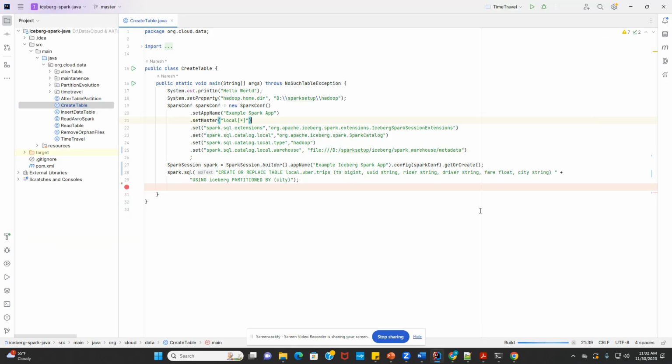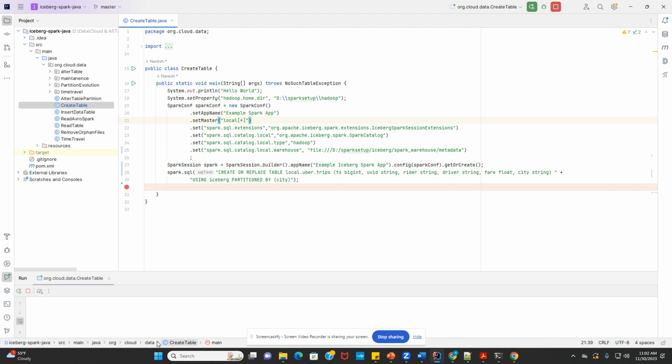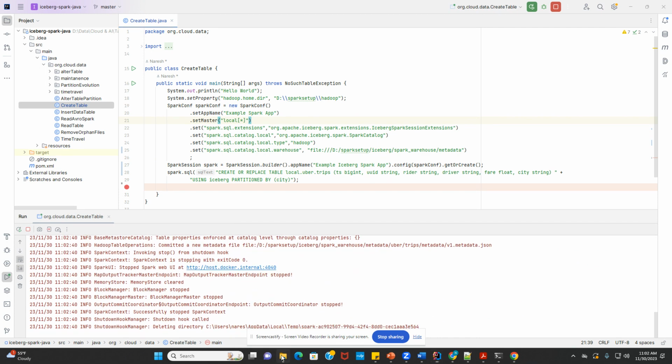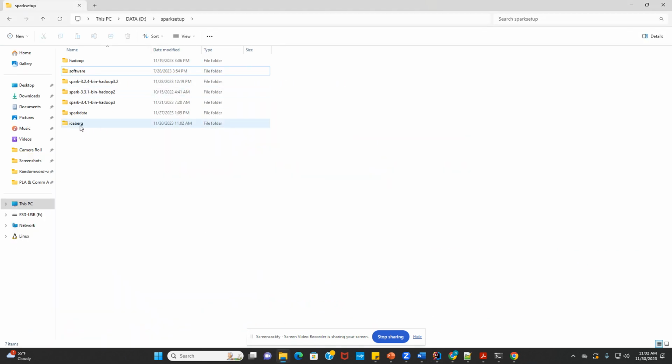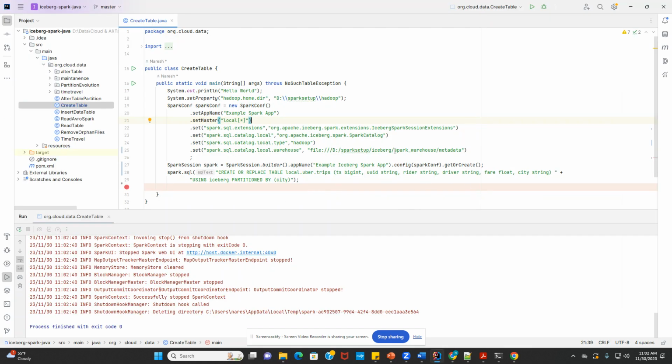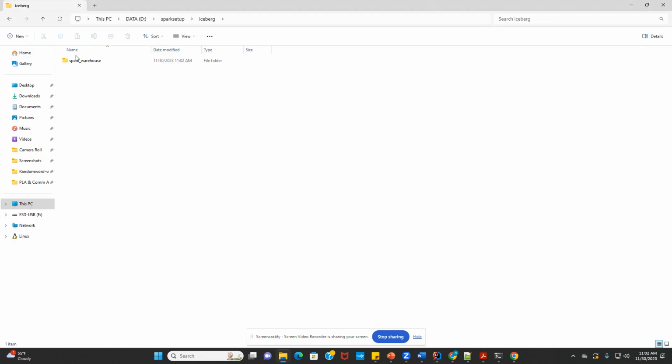Okay, let's run this one to see whether it's generating any file. While this program is running, let's go back to this directory. You see, the directory got created. The timestamp is 11:02. And if you go inside this directory, you have the Spark warehouse directory, because that's what I mentioned, Spark warehouse. And then I have mentioned this metadata directory.